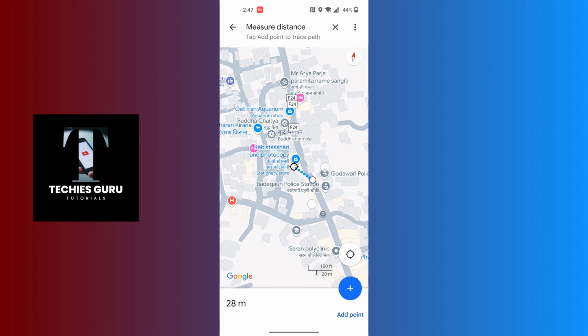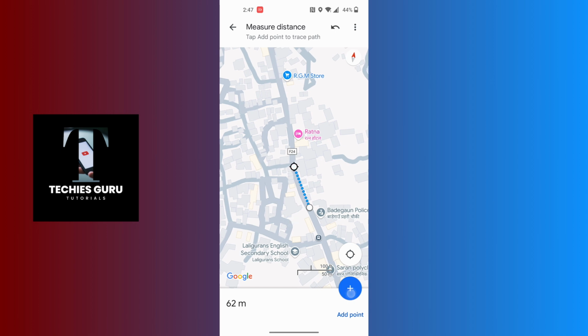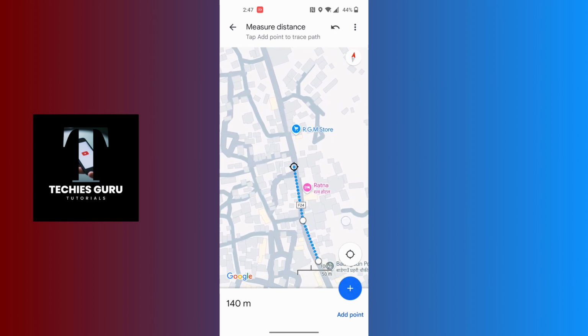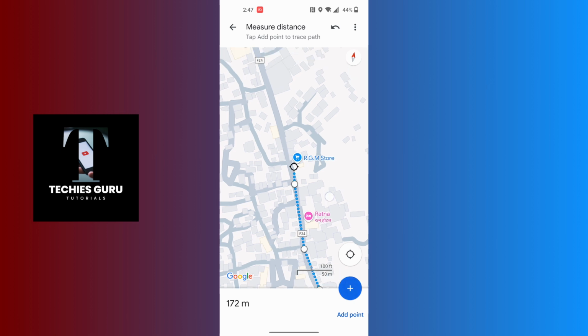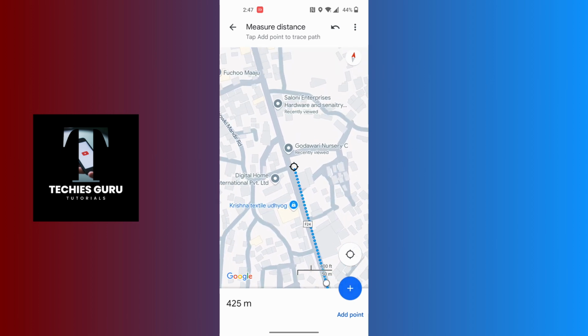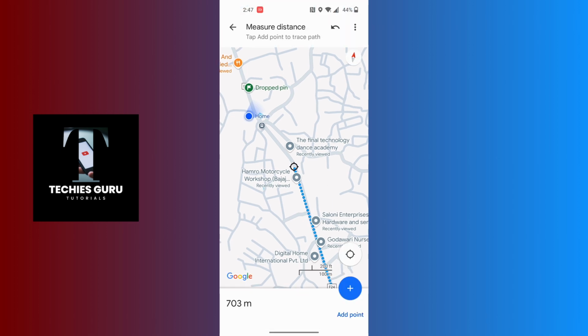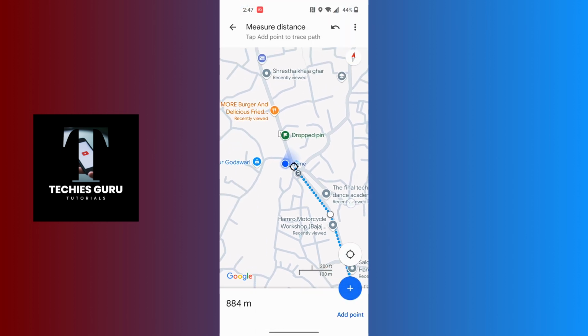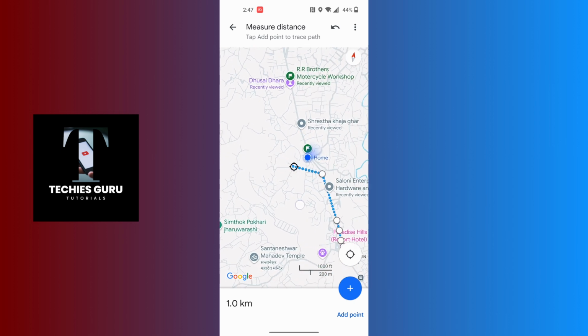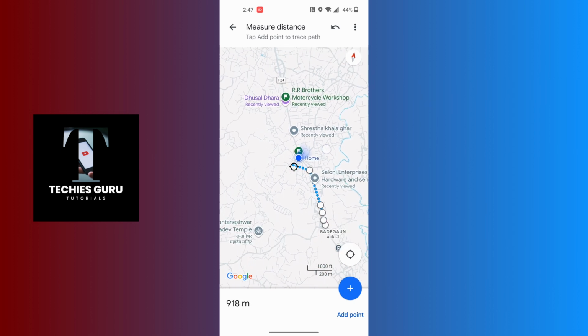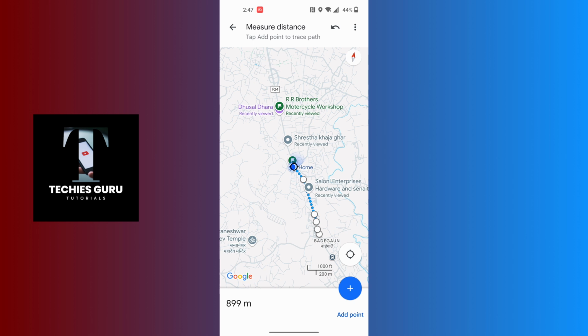So let's zoom out and let's go to the place where we want to check the distance by adding some points over here so we don't miss out any turnings. And after adding certain points and going to all of these, let's again add a point, and over here you can see the distance from me to the point where I want to check the distance is currently, you can see, guys, 899 meters.